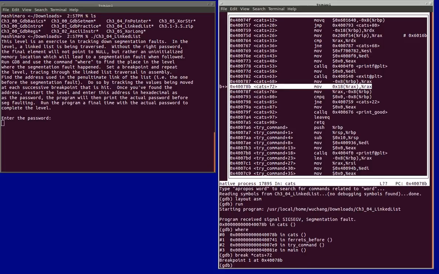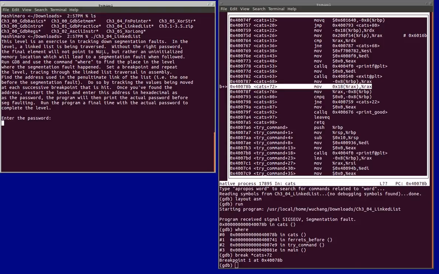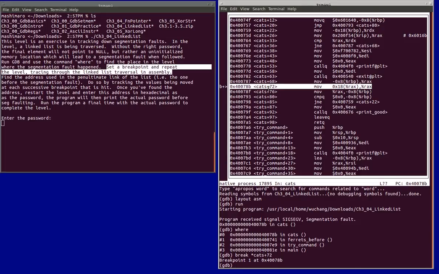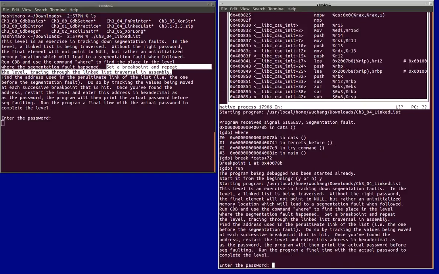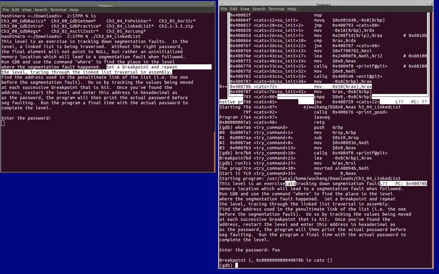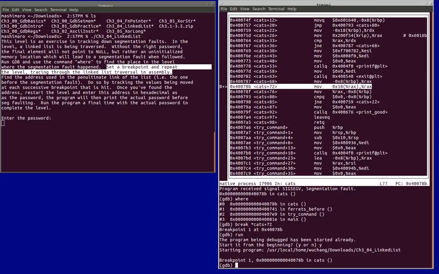So there, I've broken into this move, and then let's go back to the level up here, set a breakpoint and repeat the level, tracing through the linked list traversal in assembly. So we set the breakpoint. So let's rerun our binary, and I'll type in foo again. And let's see, I hit that breakpoint here, breakpoint 1. I'll Control L, and so we have found the instruction that is doing the traversal.